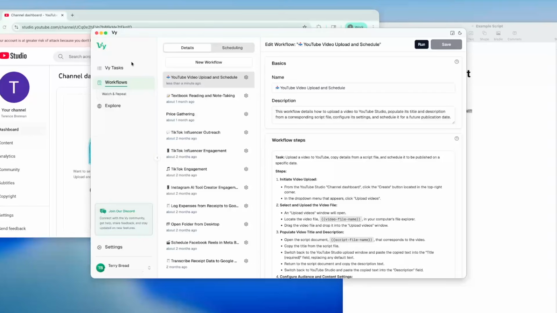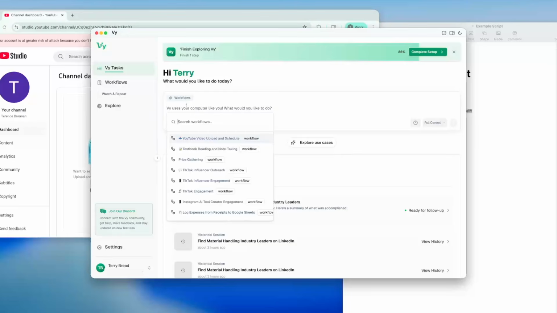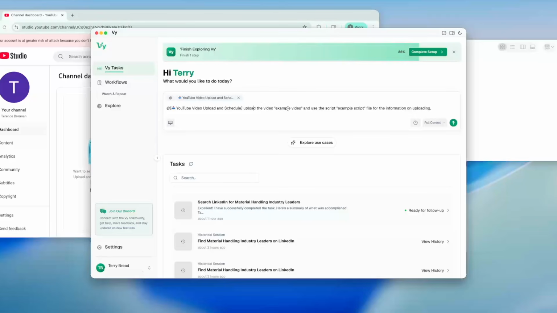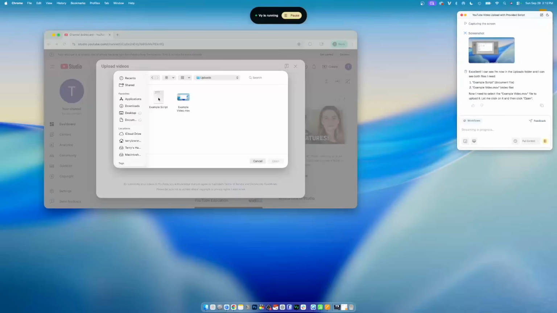Or if you want to, you can go back to the prompt box. You can click the workflows button. You can select the workflow, and then you can tell it exactly what video file you want to upload. So I basically just referenced the example video and the example script that I wanted to upload. And then you can click the arrow here and it will upload it.